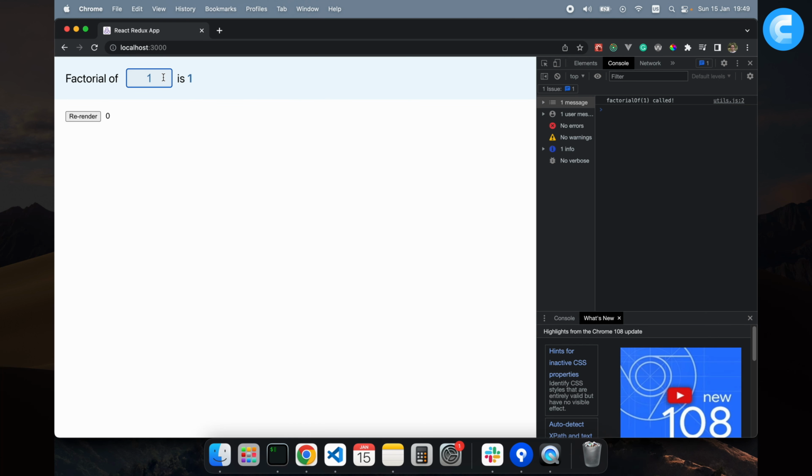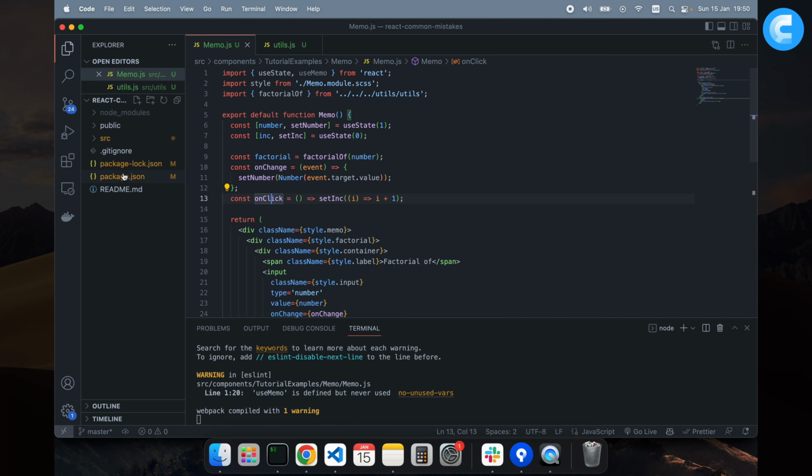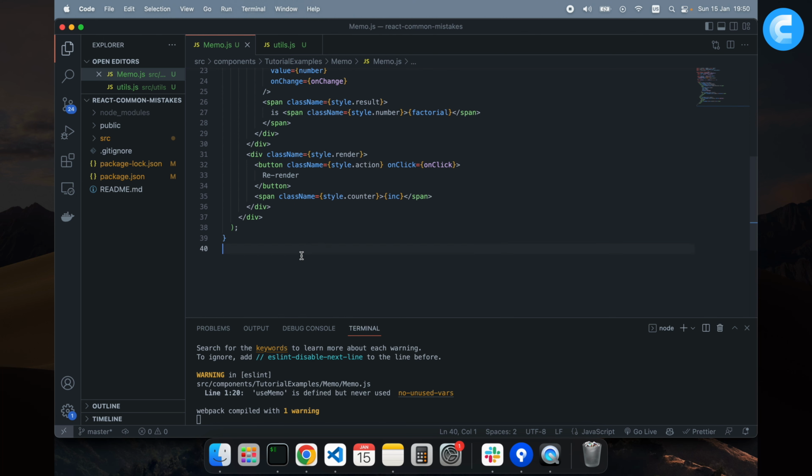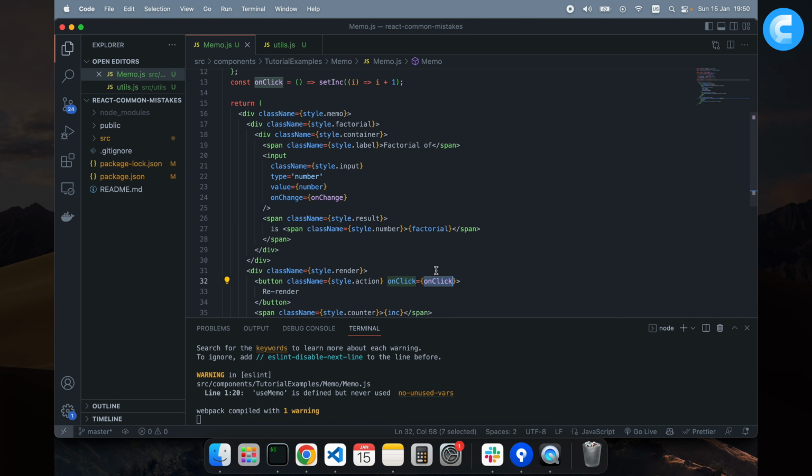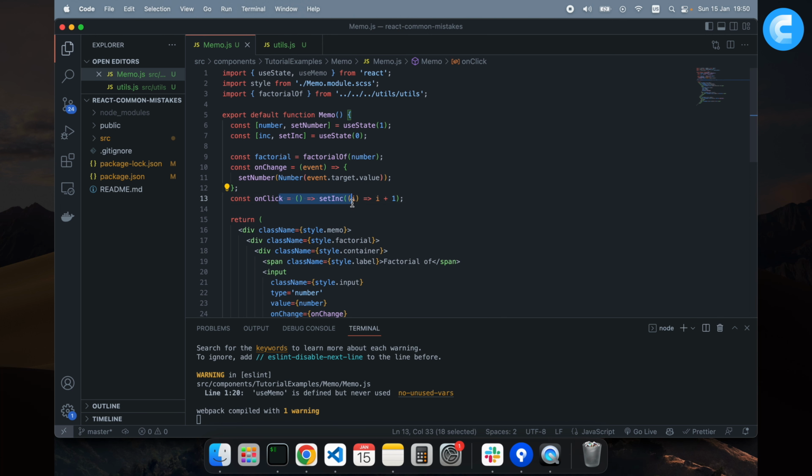Okay, now let's say I want to calculate the factorial of 15, right? I change this input number and I see a console statement. I see the number has been calculated. But as you can see, we also have this re-render button. Let me show you what it actually does. Here is the button. It has this on-click handler, which we can see here. And as you can see from the logic, it basically increments this number here. Nothing difficult. It just increments the number.